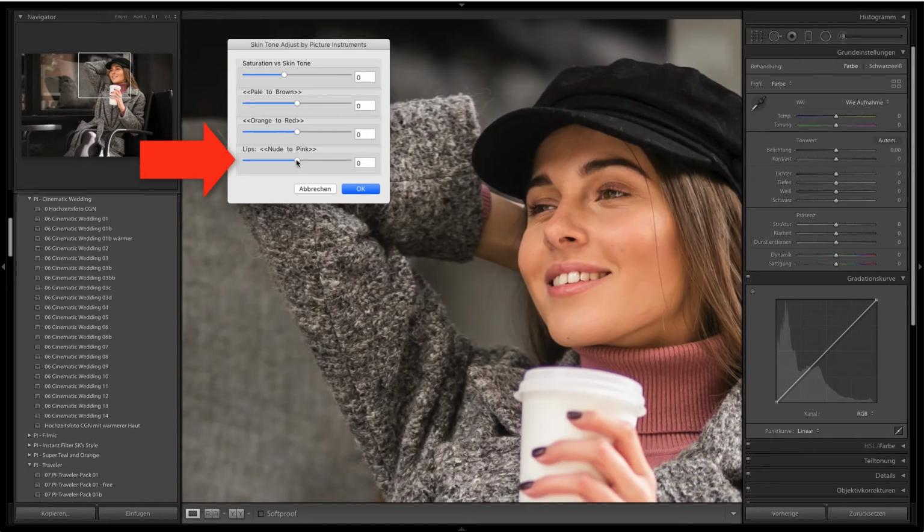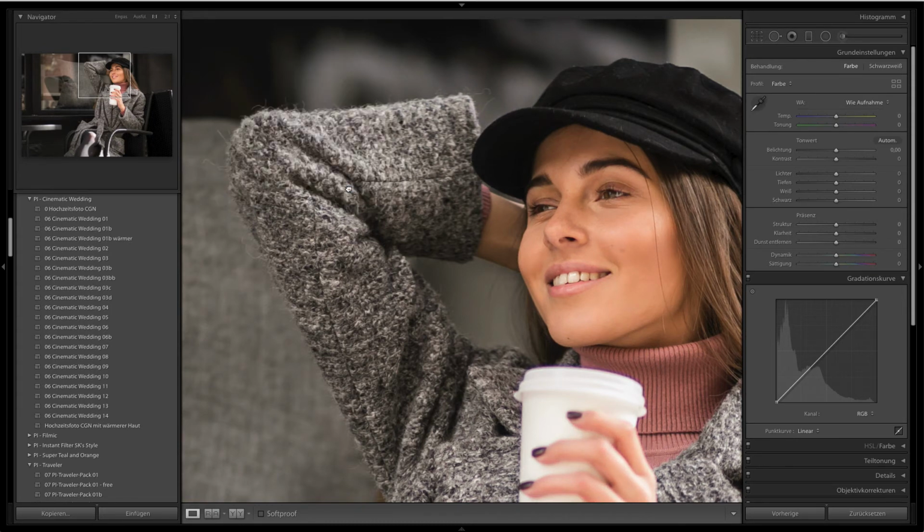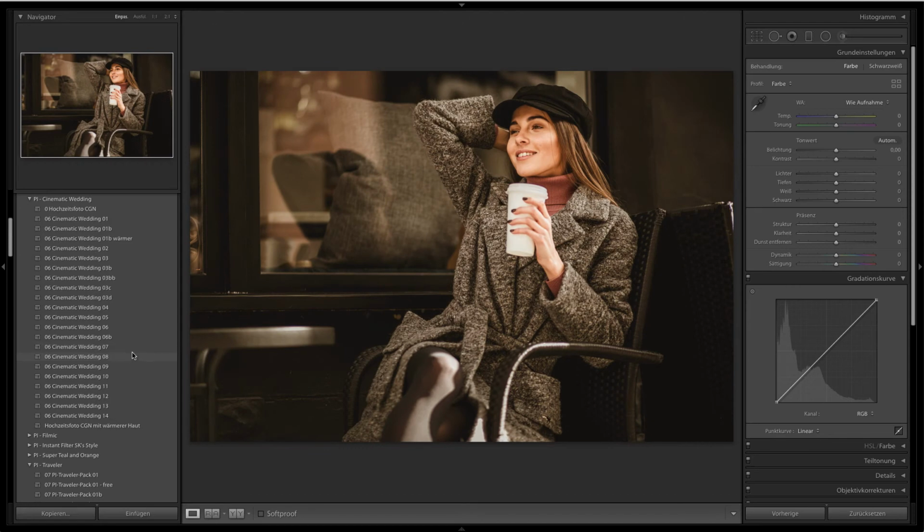Using the lower control, I can also adjust the color of the lips, either more towards the skin tone or towards a more luscious pink. The plugin works for both neutral images as well as to post-edit the skin tones of already existing looks.